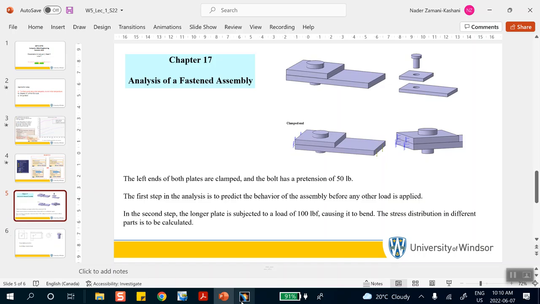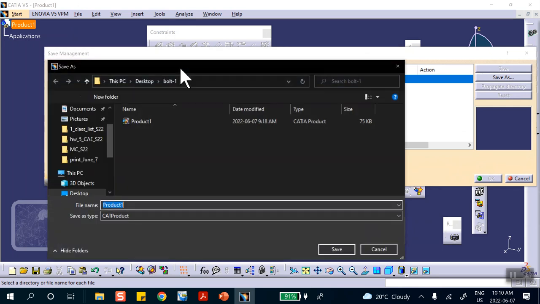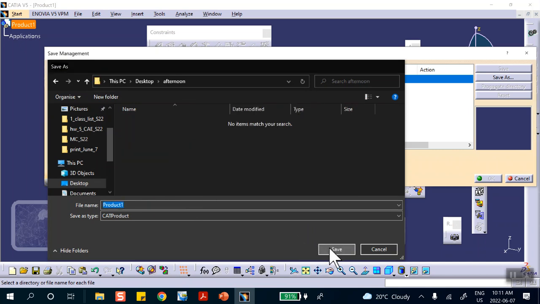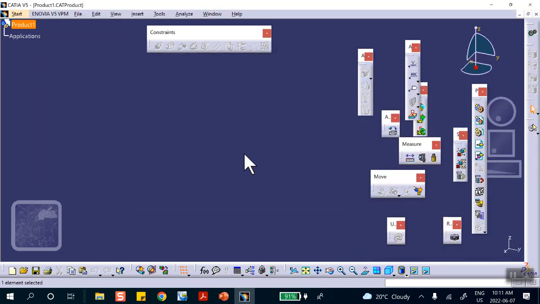Okay. So we go there, product. So let me save this thing: file, save management, save as, desktop, new folder. Call it the afternoon class, okay, afternoon class, say okay, and okay. Because everything that I do for this particular problem goes into that folder.